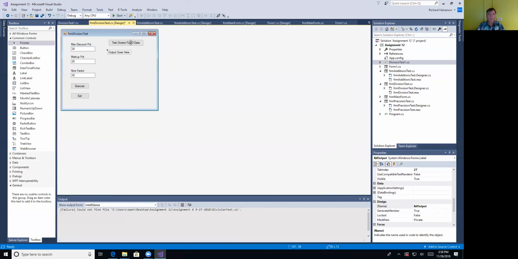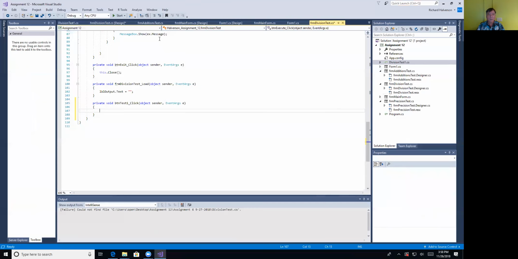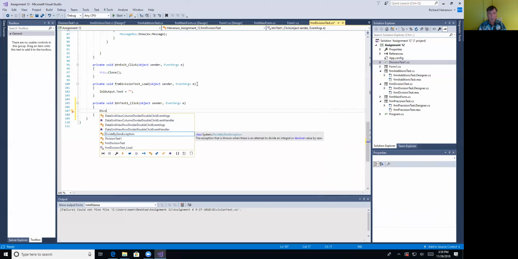All right, so let me double click on this, and here's how I use this class. Okay, you ready? First, I want to create a new instance of that class. So I'm going to create a new variable of type division test 1. Division test 1.